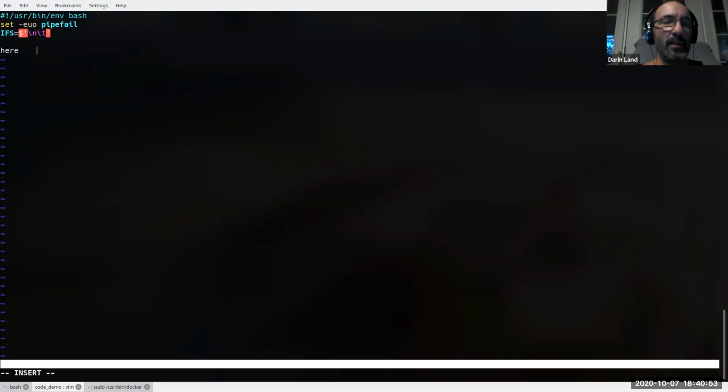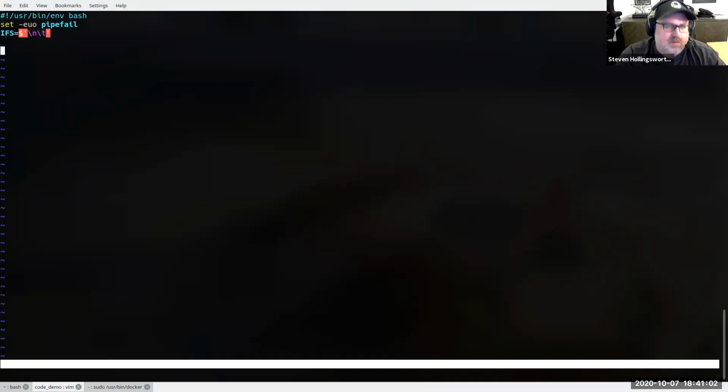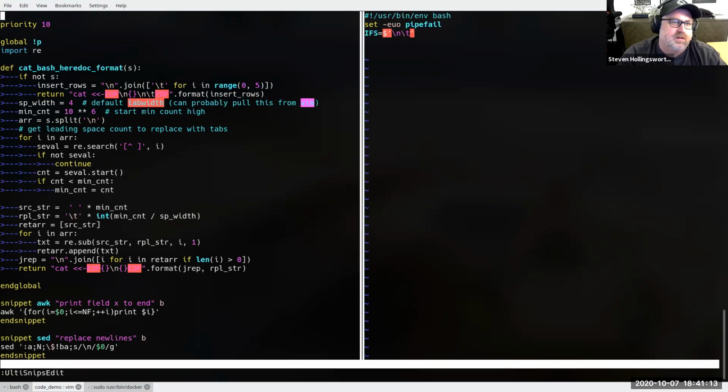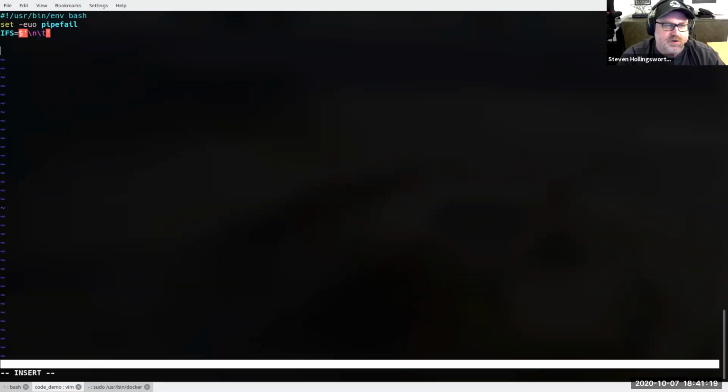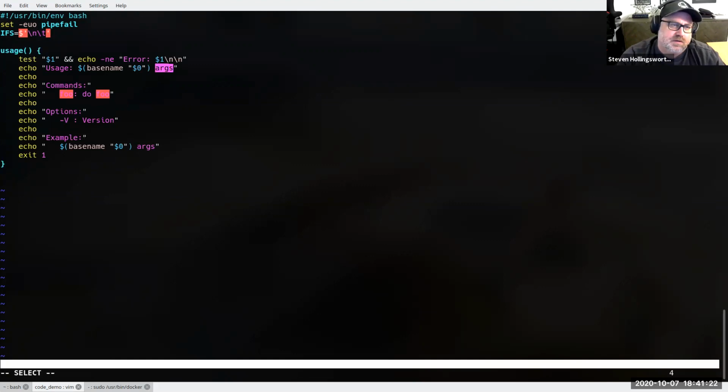Let's see, I don't think I mapped... Trying to list my snips, I usually just go to it if I really have to figure it out. But here's one, a usage. If I want to do a bash script with the usage doc, you just type usage and then hit tab. And then when I change stuff like args, if I go foo, it'll change it in other places, because of the way it's referenced.